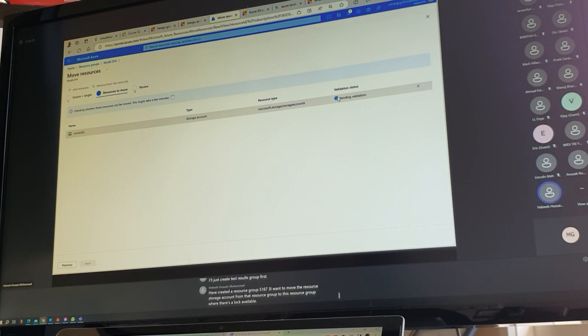It's completing the validation, just bear with me. It should fail. With the delete lock on it, you can't move it. While this is going to take about a minute or two, any other questions, guys? It will fail. I'm going to show it to you in some time, but apart from that, any other questions?